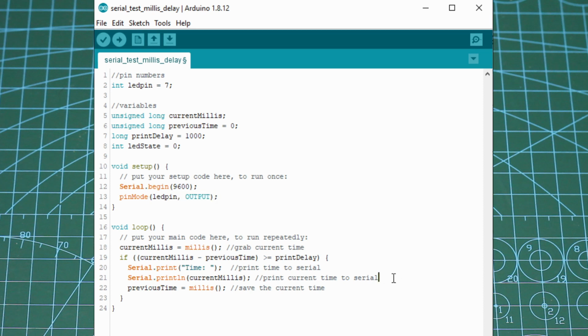Next, we need to change the LED state. To do this, type LED state equals exclamation mark LED state. The exclamation mark in front of LED state means not. This will reverse the value of LED state. So if the LED state is low, it will be changed to high and vice versa. And finally, we need a digital write line to set LED pin to the value of LED state.